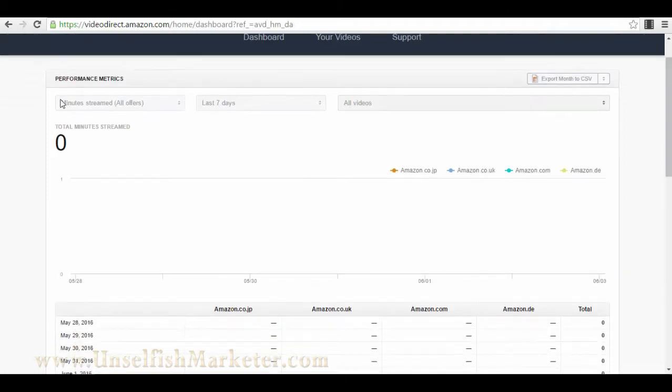The first thing is the performance metrics for total minutes streamed, so practically how many minutes from all of your videos were streamed. You have different filters here, for example all your videos in the last 7 days, and you can see exactly for the different platforms that Amazon has which videos were streamed and how many minutes were streamed there. You will have a graph in this section. So you can use the filters when you have more data.